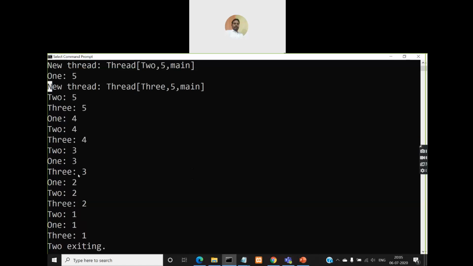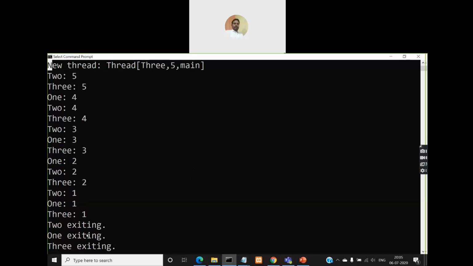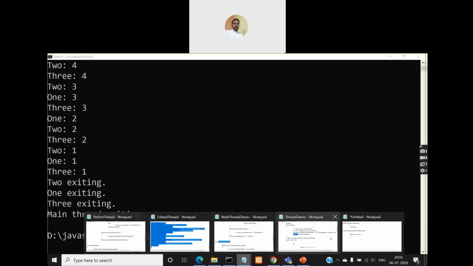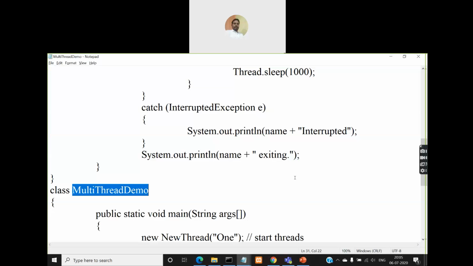Then after all the 5 iterations of all the 3 threads are completed, first 2 is exiting, then 1 is exiting, then 3 is exiting. Then finally the main thread is exiting. In the main thread, we didn't write any for loop. So that's why there are no iterations in the for loop. Got it? Understood?